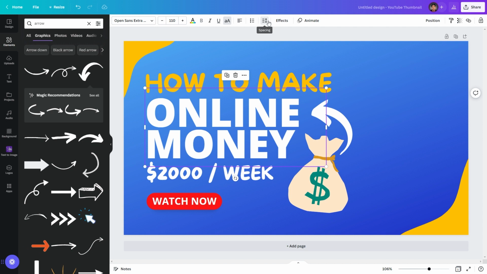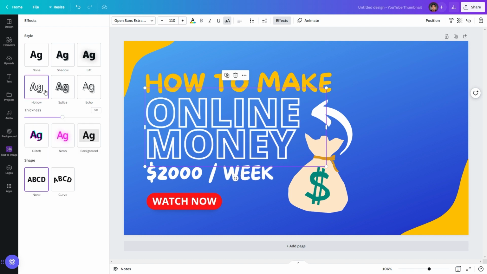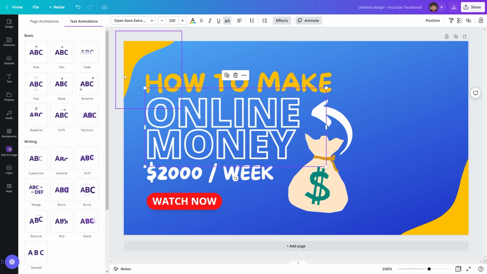Then you can adjust the spacing. So we have the letter spacing, the line spacing, and the anchor text box. Next, we have effects. So we can add different effects to our text. For example, this one here. And finally, you can animate your text as well. Now, because we are designing a YouTube thumbnail, it makes no sense to animate this text.